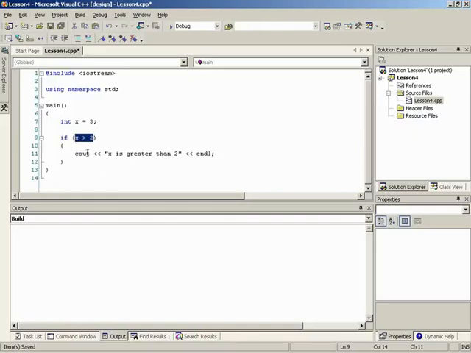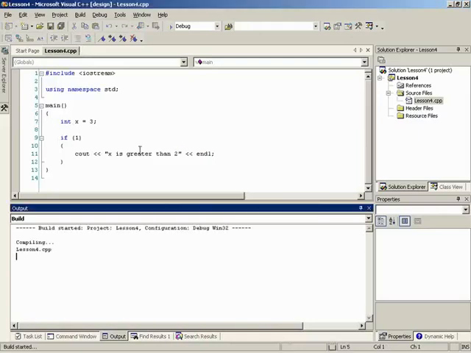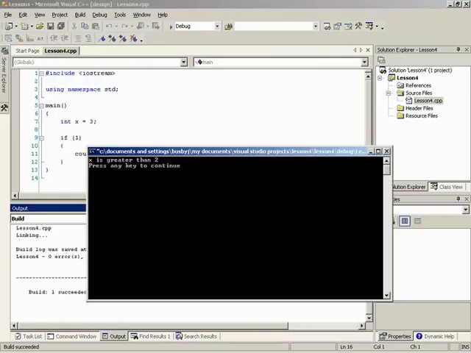What Joel's pointing out is that if we wanted to, we could come in here and put negative 5 or, well, I could even put in here, say, 1. That means that if I run this, so let's press Ctrl F5, it's always going to be true. It's always going to go inside our if statement.